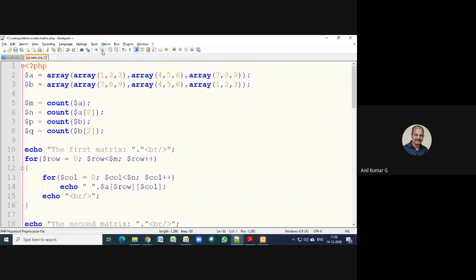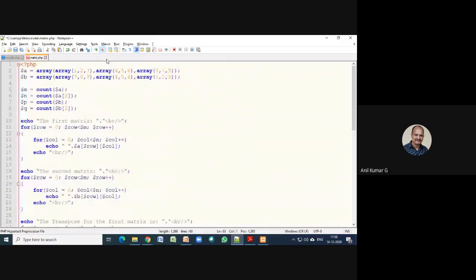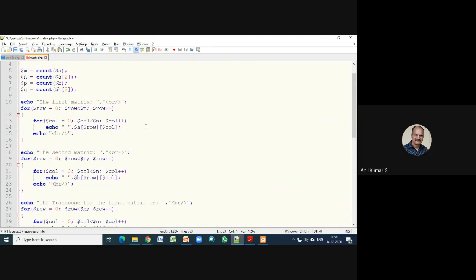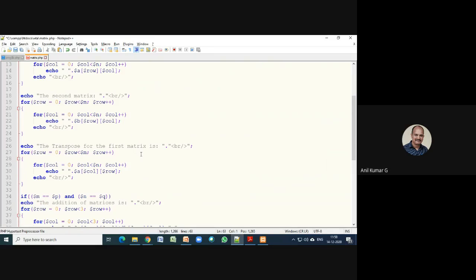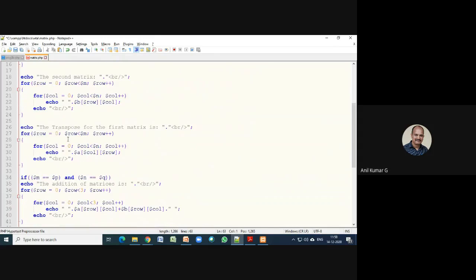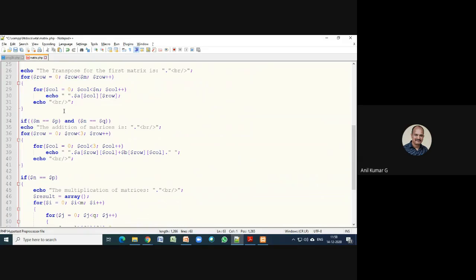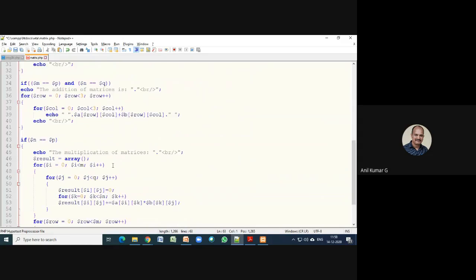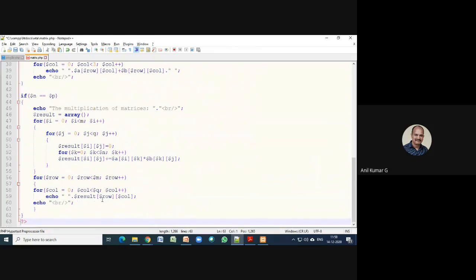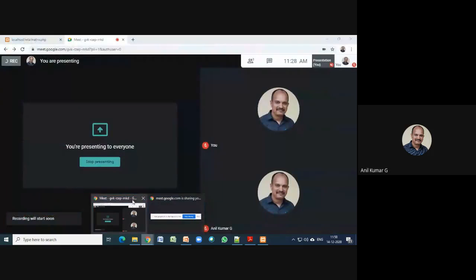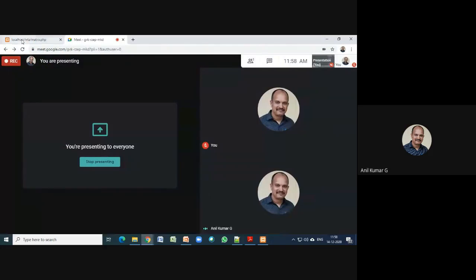I'll minimize it. First we declared the array, then we calculated the row count and column count. Then we printed the matrix values, then found the transpose and printed the transpose of it. Then we calculated the addition of the matrices and then the multiplication of the matrices. Now we'll check it out.